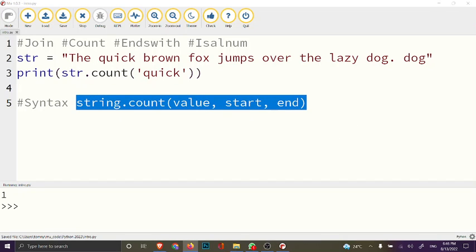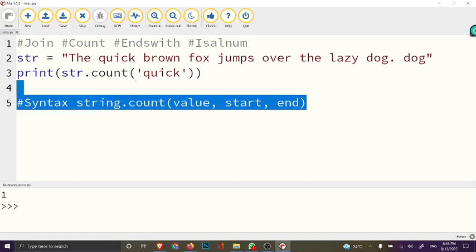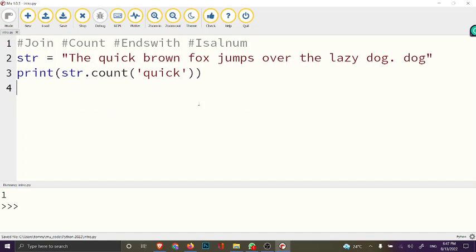Now I would also like to talk about the endswith method. I talked about the join, I've also talked about the count, and let's look at the endswith method, which is this now. Like what I said, it returns true if the string ends with a specified value, otherwise it will return false. So basically, it's going to give you a Boolean result.